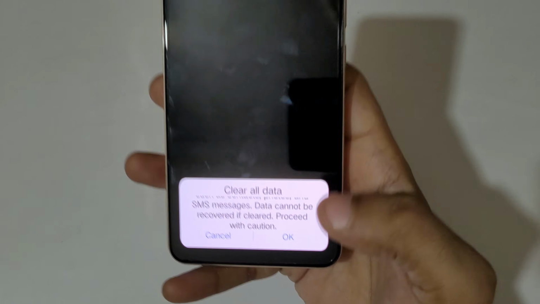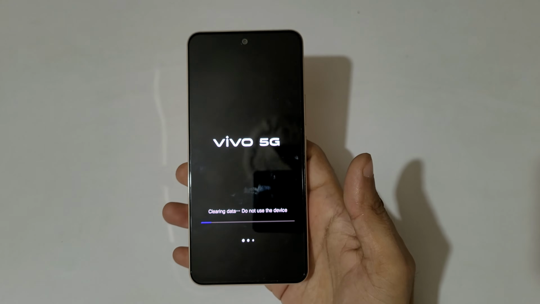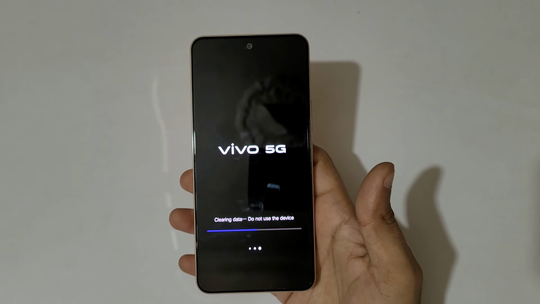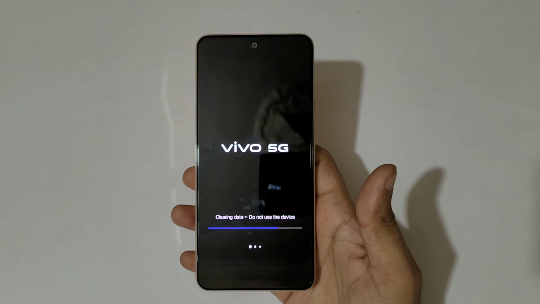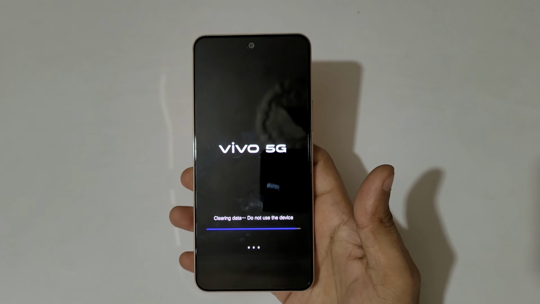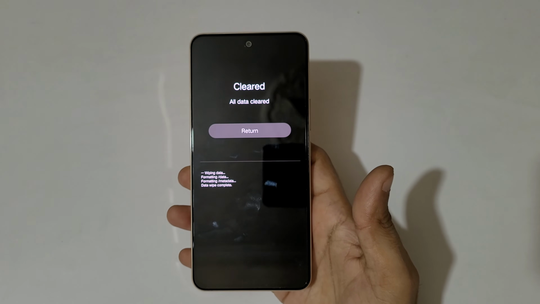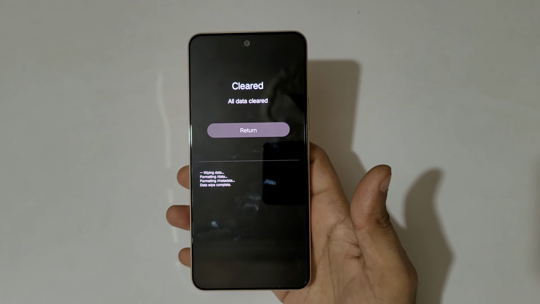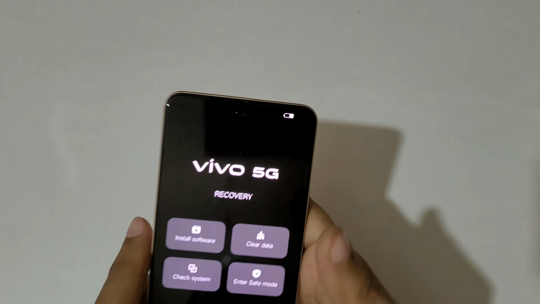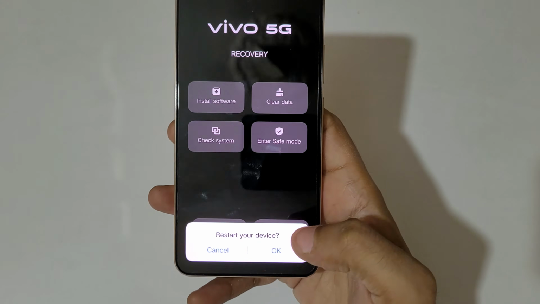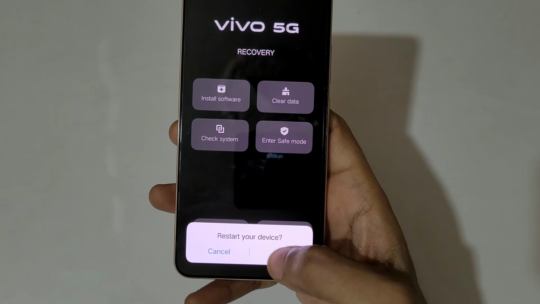Proceed with caution. Now tap on OK, and you can see it is clearing data. Do not use the device during clearing data. And you can see all data cleared. Now tap on return, and after it go back, and you can see on bottom tap on restart, and you can see restart your device, tap on OK.